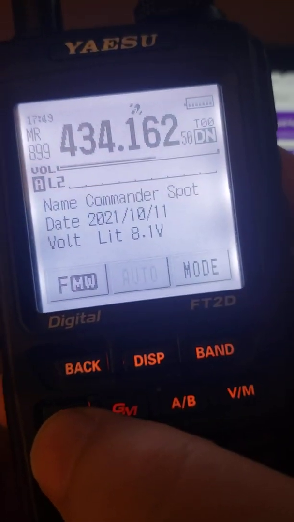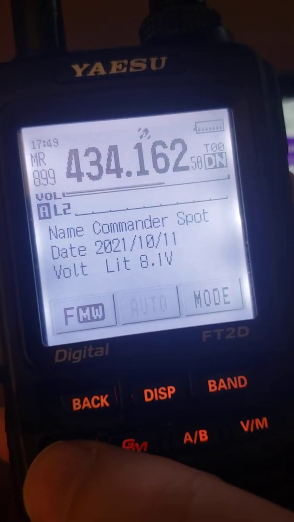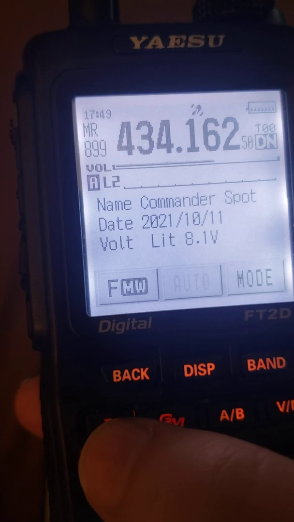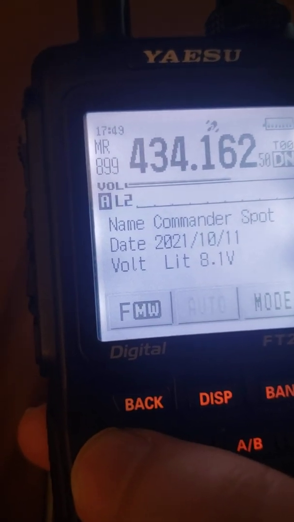So this is where I'm going to grab the Fusion radio, the FT2D, and I'm going to try and address the hotspot again with this Wires X button. So let's give it a go.